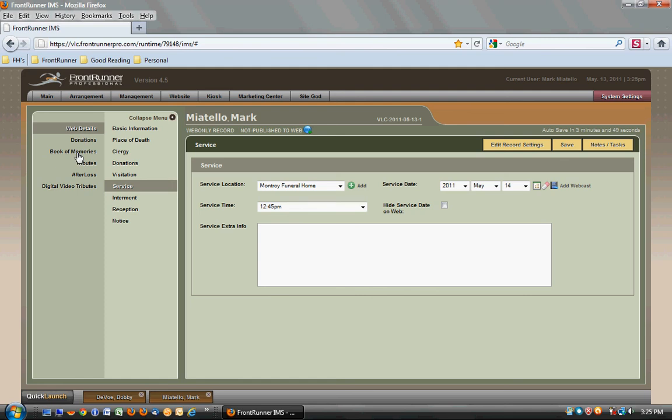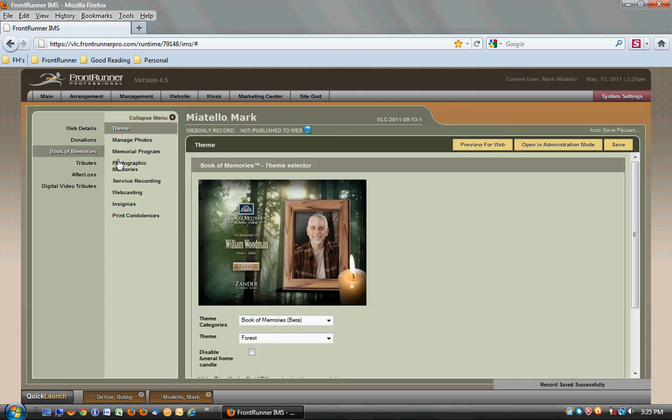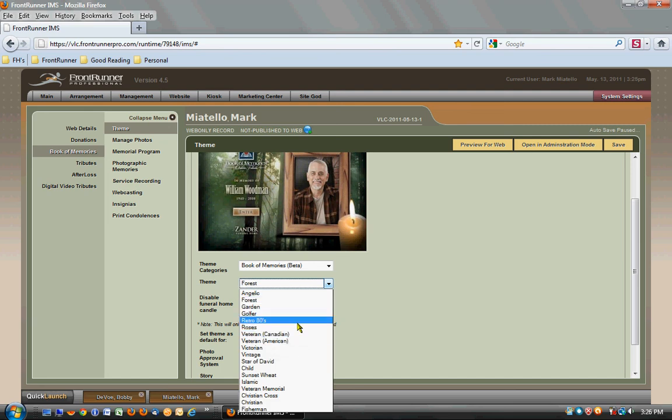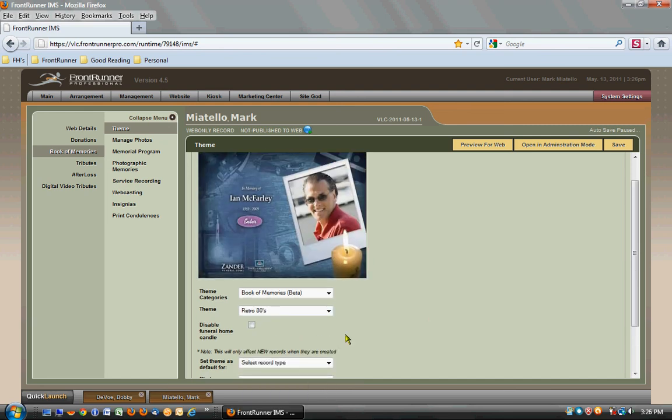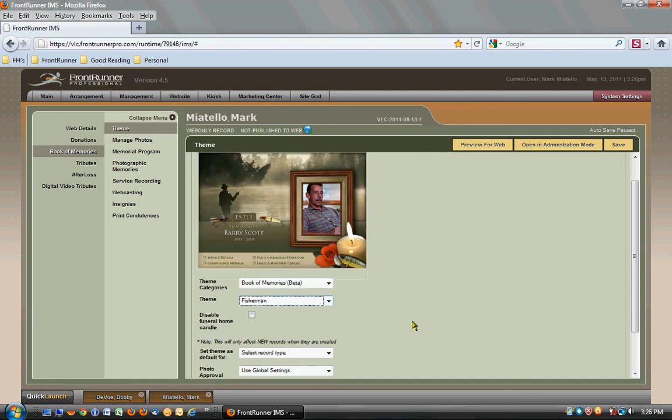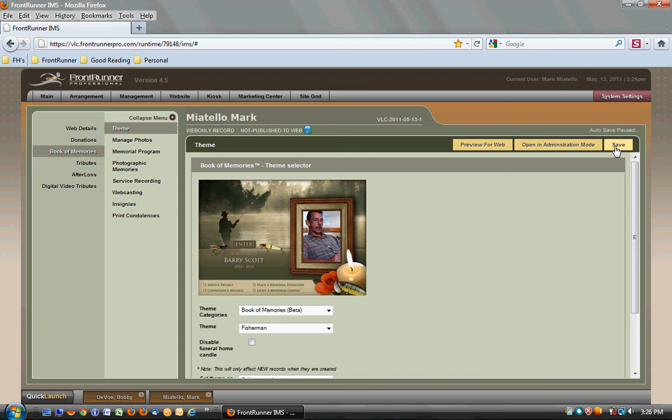One thing you got to do too is look at the Book of Memories. I'm not going to be going through all the candles and everything else and other options in here, but you do want to set the theme. Most will default to 1 or 2 themes that they use, one for male, one for female. This one is actually set as the default theme for male records, and that's our forest theme, but we do have a vast selection of themes that might be more suitable, and you can let the family choose as you click through them. It's one of our newer ones, the fisherman theme. You can save that. Once you have your theme selected, if the family is there and they'd like to see it, you can preview it for the web right here.